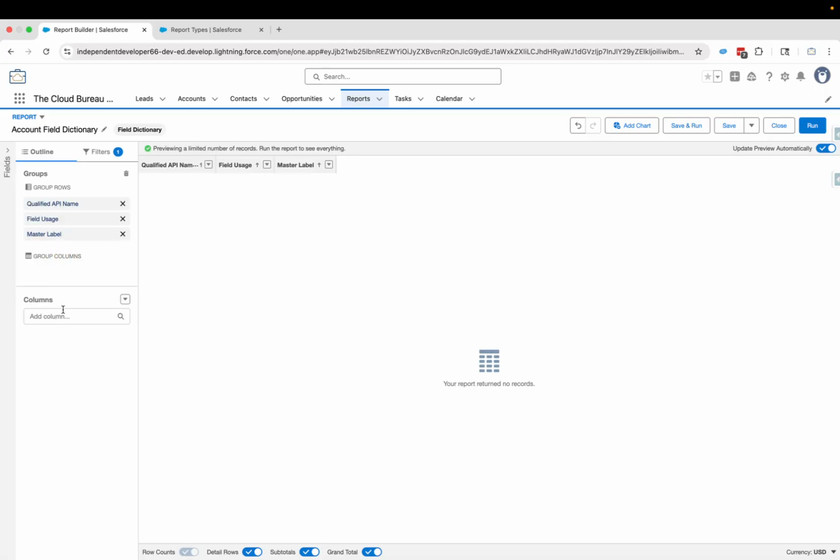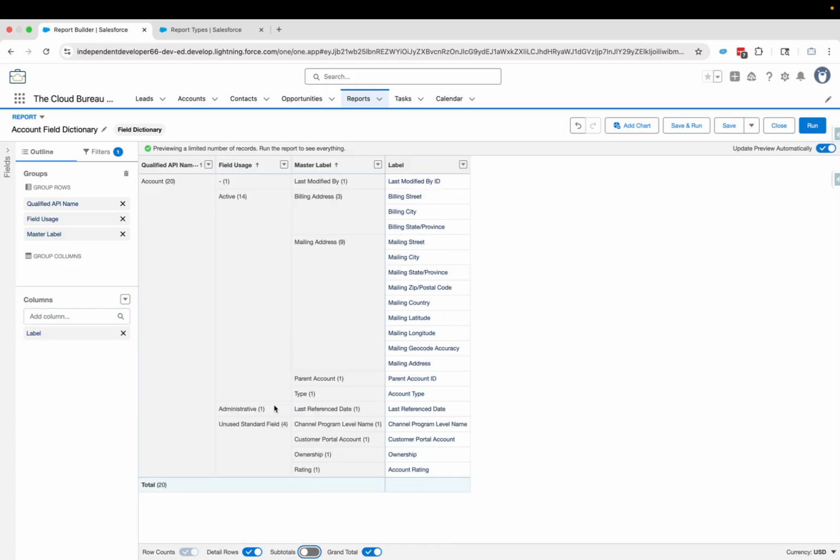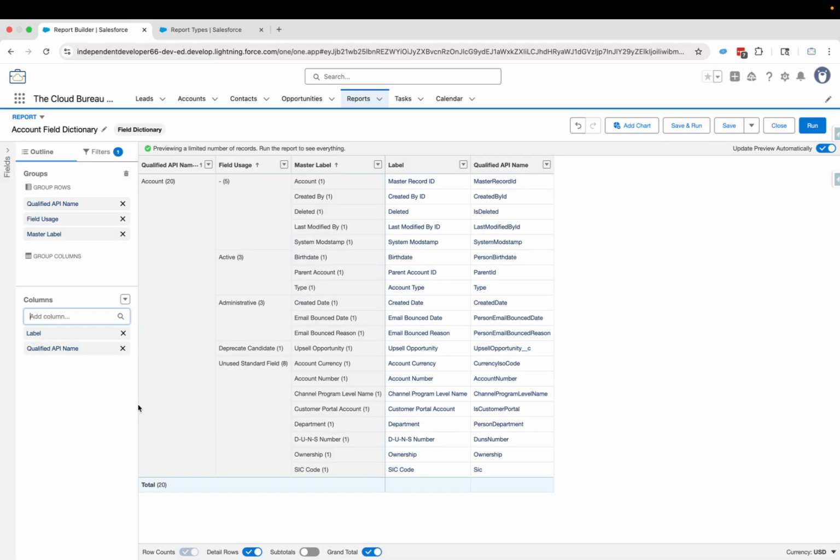In the columns, we're going to add a range of fields. We're going to get the label, but we're going to get it from the entity particle, and you'll see why in just a minute. I don't really care about my subtotals, so I'm going to get rid of those. I'm also going to get the qualified API name from the entity particle or the field particle. Okay. The rest of them I'm going to get from the field definition itself.